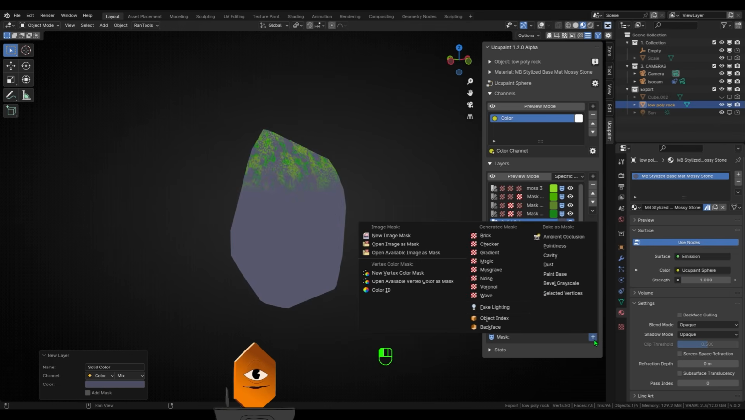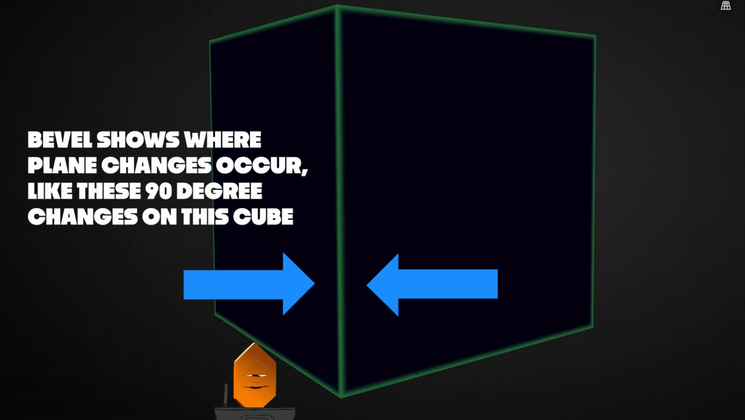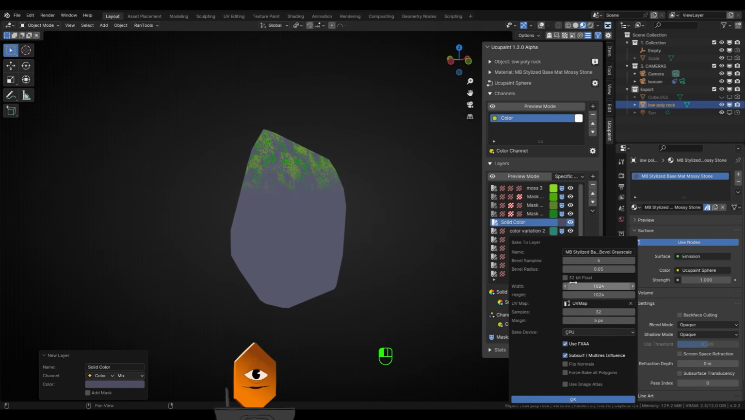We're going to use the Bevel Grayscale Bake option to help us highlight the edges of our low poly rock. We can use this baking option to highlight our edges because the Bevel Grayscale option calculates changes in the relative angles between planes and creates an image that shows where those changes in angle take place. So let's select Bevel Grayscale from the list.